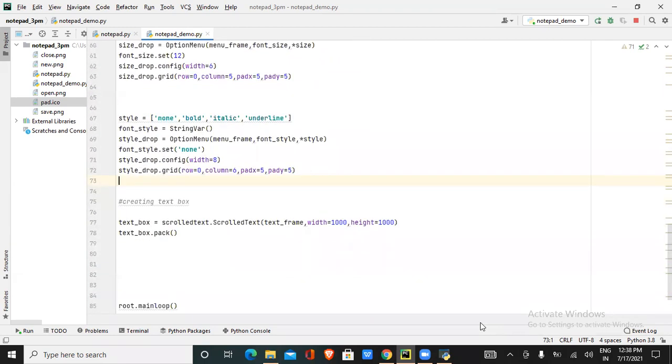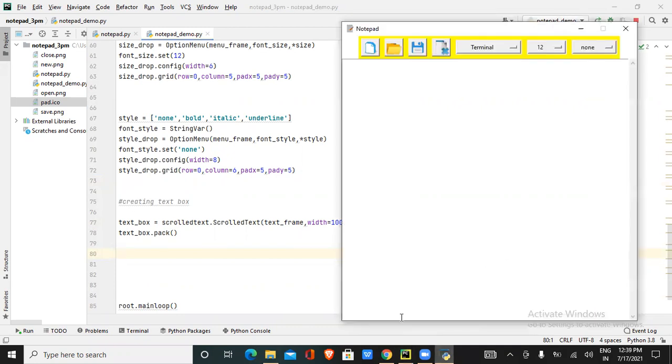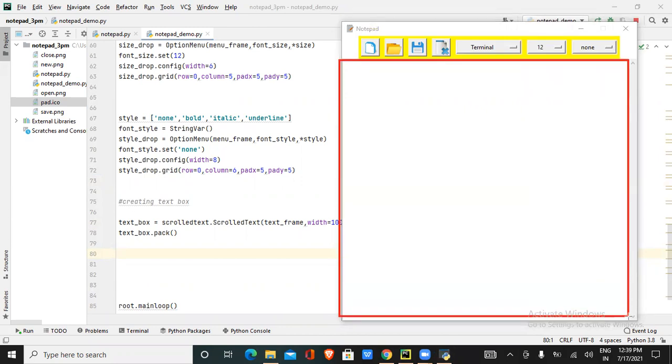How to create the text box? I am going to take a variable text underscore box. And the advantage of using tkinter is we'll be getting a text box which automatically has an inbuilt scroll bar. This is your text box. And with that you are getting an inbuilt function of scroll bar.